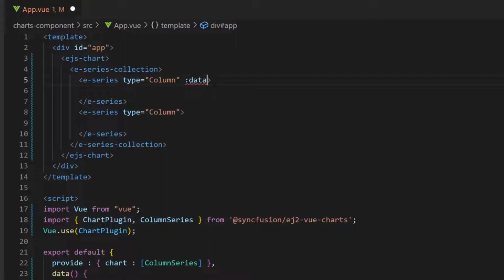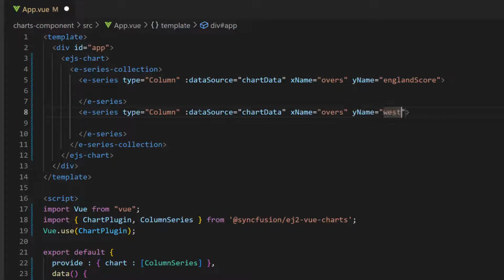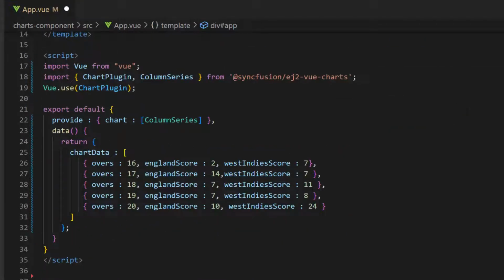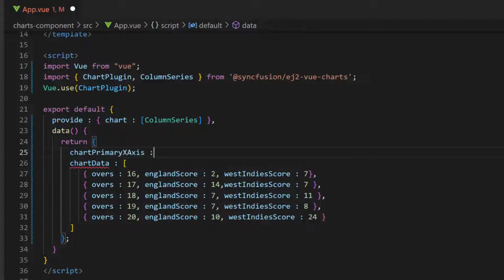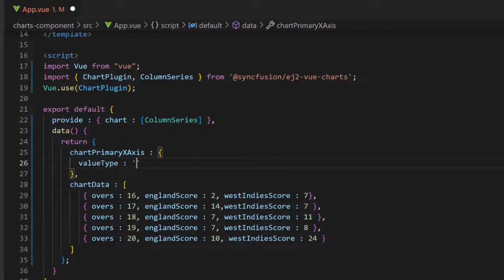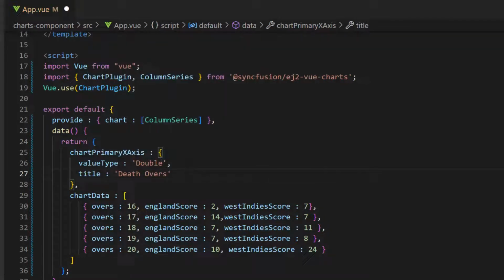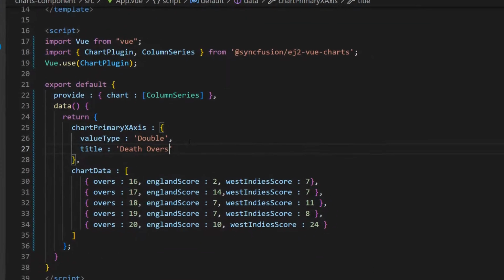Then, I assign this object to the dataSource property and map the data source field over to the xName property, the England score field to the yName property of this series, and the West Indies score field to the yName property of another series. Notice here, I have used numeric value data in the x-axis, so I define a variable, chartPrimaryXAxis, and set the valueType property to Double in order to display the over-by-over score comparison in the chart. Then, I set the x-axis title by defining the title property with an appropriate value.